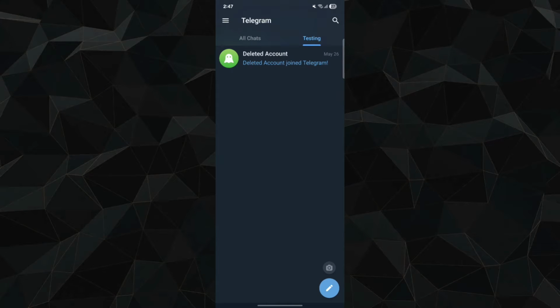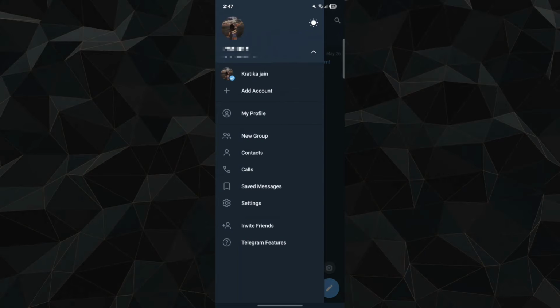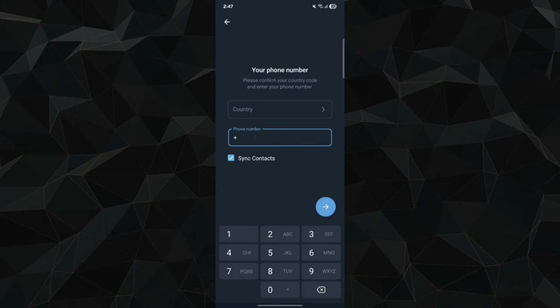At the upper left corner, you will see three horizontal lines. That is the menu. Click on that. Then click on the arrow that you see on the right side of your name. Here you will get another option of add account. You need to click on this add account.